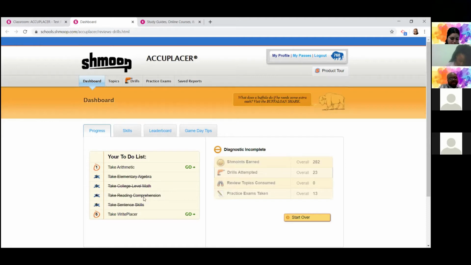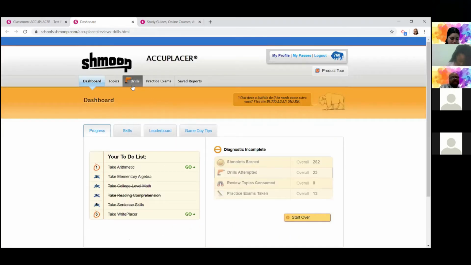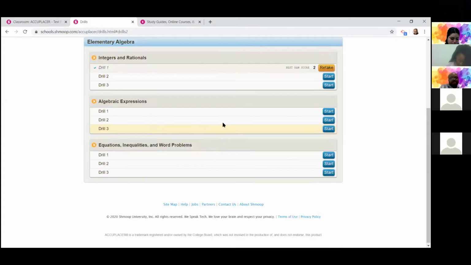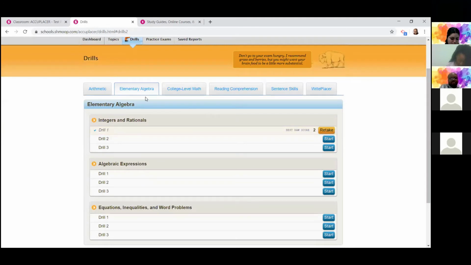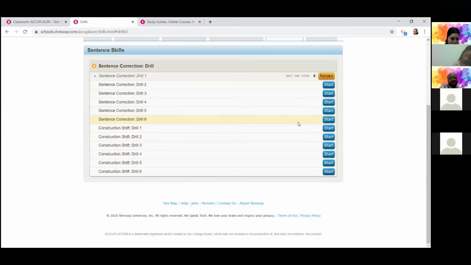And since these are already X'd out, I can't do the diagnostics again, but I can still click on drills and, if you wanted to practice in these areas, elementary algebra, which is math and statistics all in one, reading comprehension, and sentence skills. As you can see, I worked in here a while back.